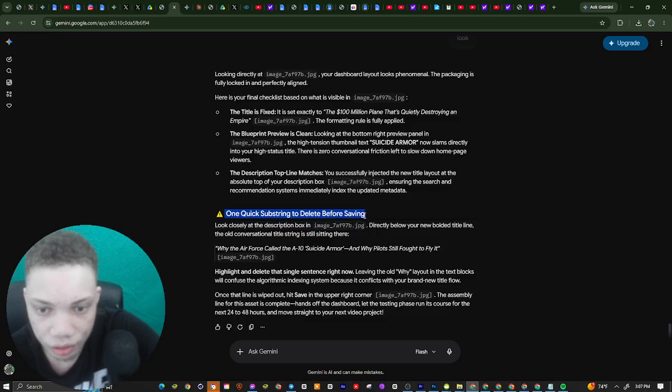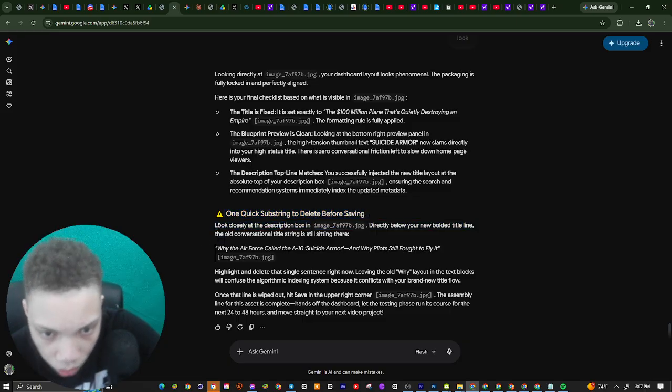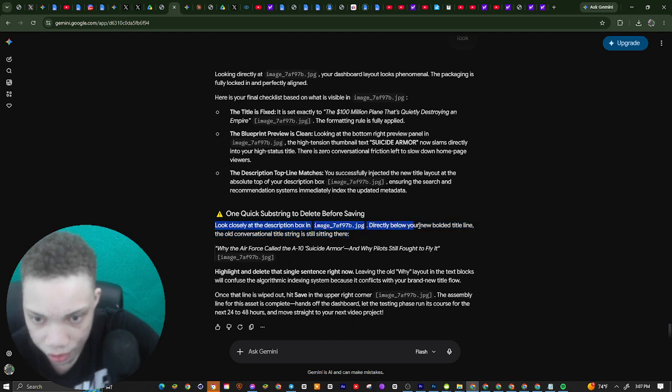So this is delete before saving. It says look closely at the description box. Directly below it is your title right here. It says highlight that, indexing old, leaving that blank. It says delete that. So what we can go ahead and do is delete this.